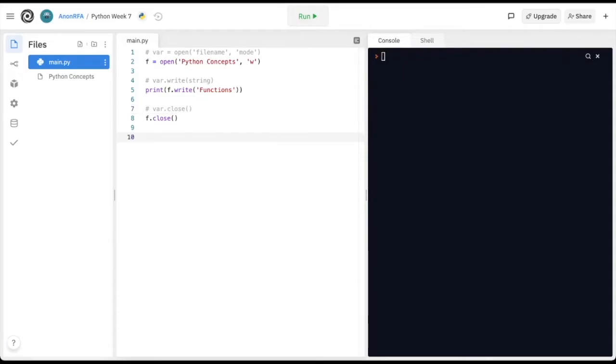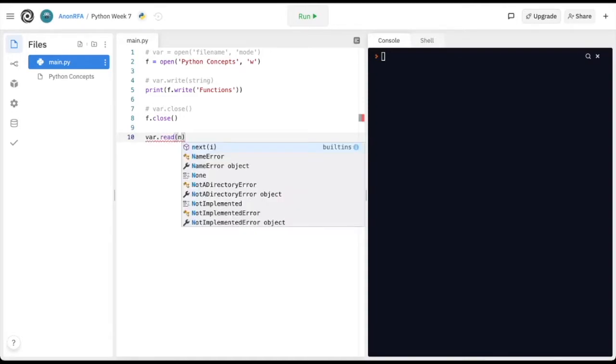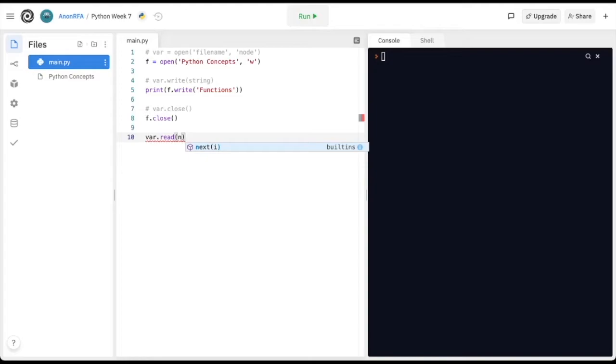Reading a file is when you pull the data or text from the file. To read a certain number of characters, you would do var.read and in the parentheses n, where n is an integer. It will read the first n characters in the file assigned to var. For example, var.read(4) will print out the first 4 characters of the file.